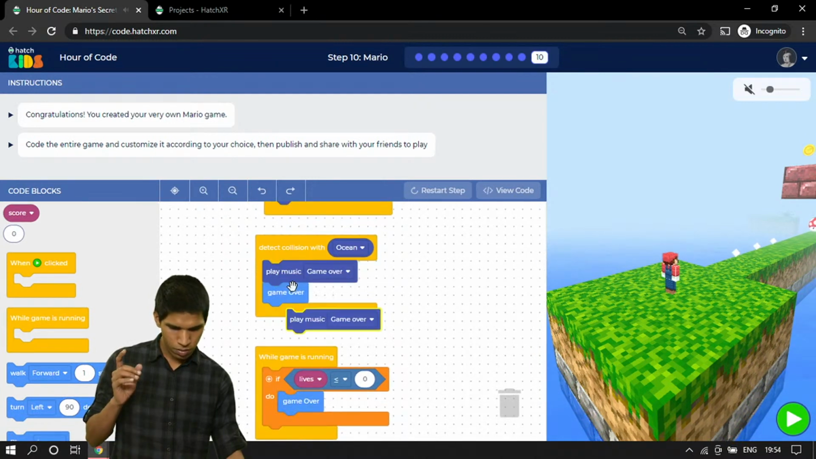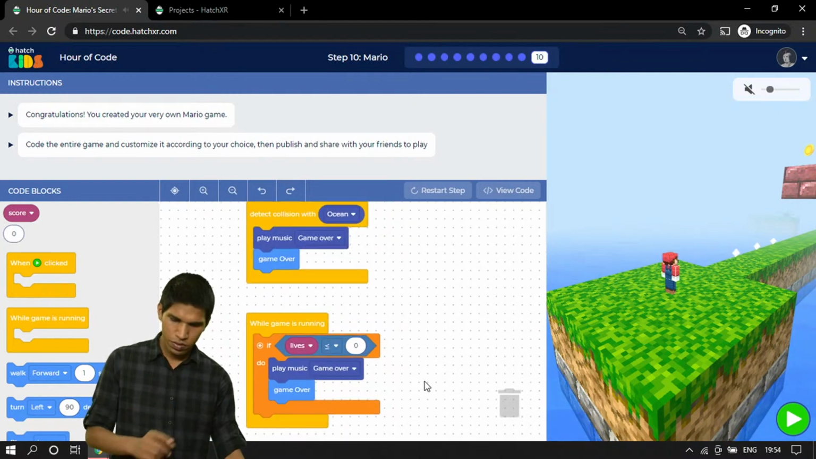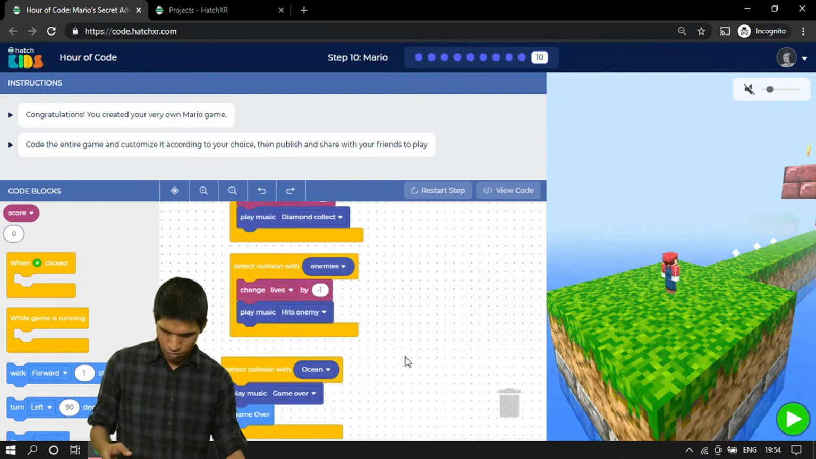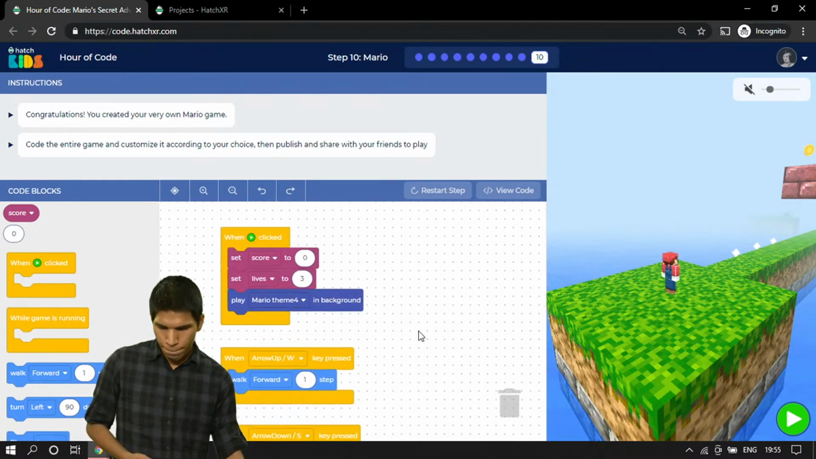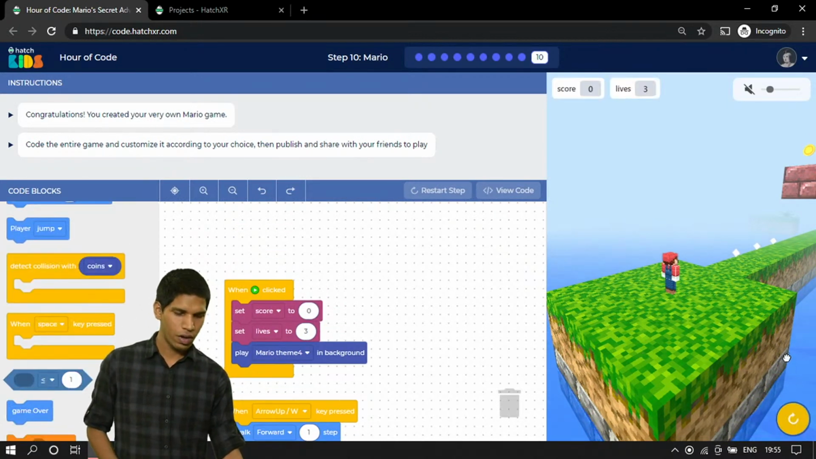And play music. Not game over. Cool, so that's that. We have game over. Everything is here, and we have the looks of the game as well. So what do we need? You can modify the looks later on. I will keep mine.